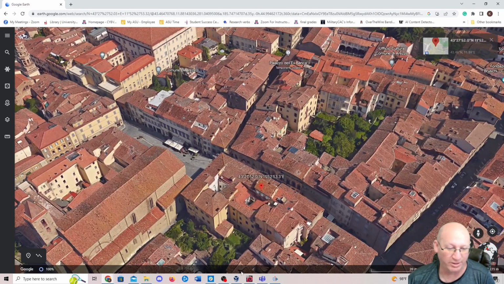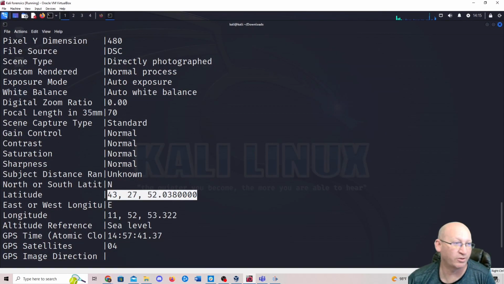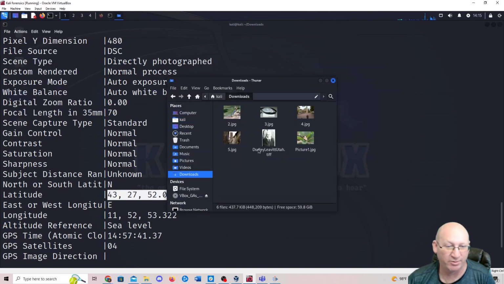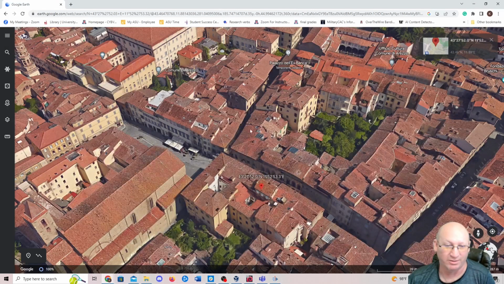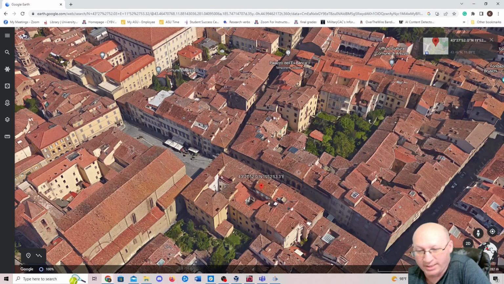Now, let's look at our picture. Let me open this back up. We're going to go over to our picture right here. Open folder, I believe it was in the downloads, and we were looking at picture 5, and there you go. Doesn't that look familiar, right? So pretty sweet. That's Google Earth, that's using GPS coordinates on both sides, but ExifTool is a pretty sweet tool when you can use it right.